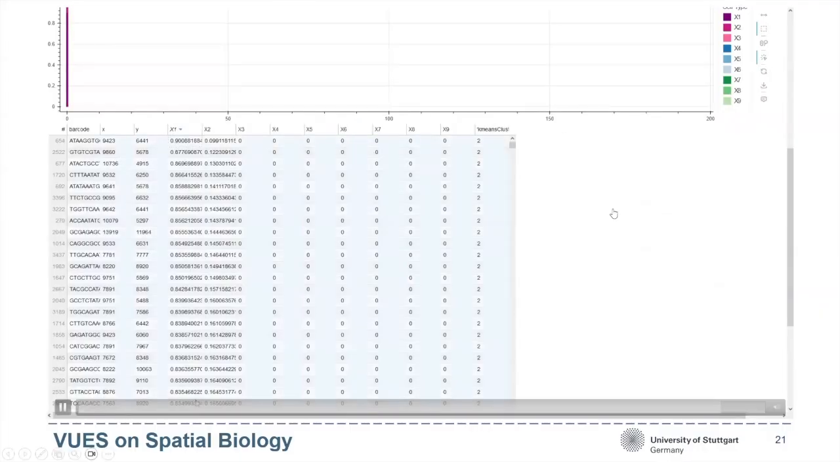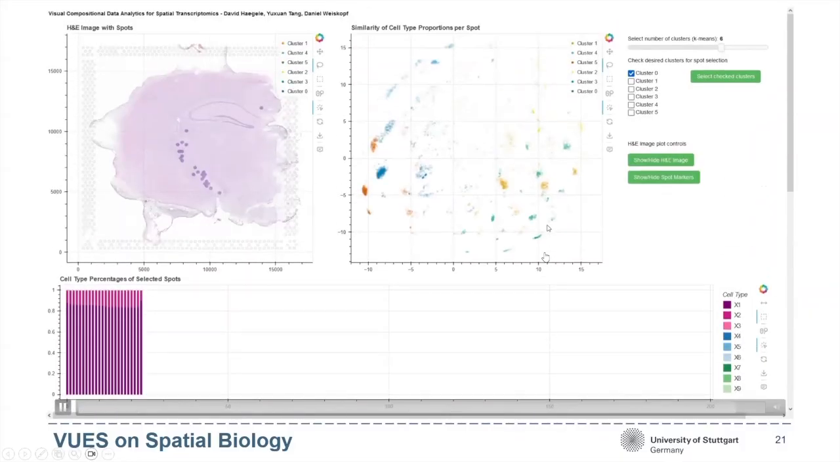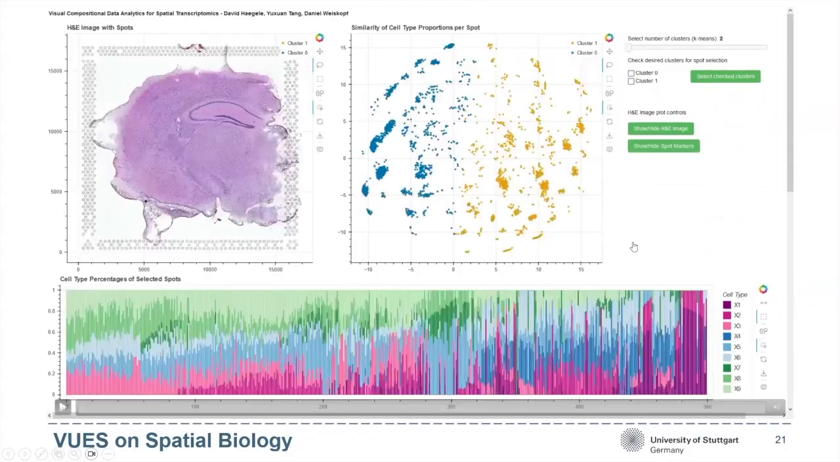And of course we also have a table view on the bottom where you can sort and filter for the numerics that you like.